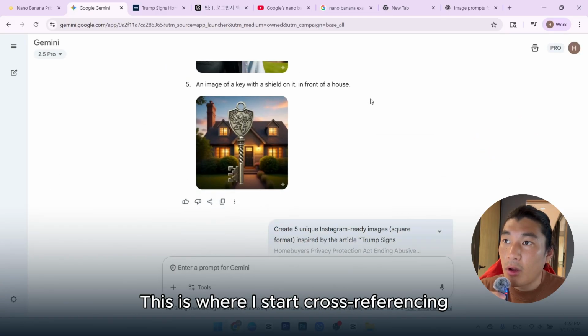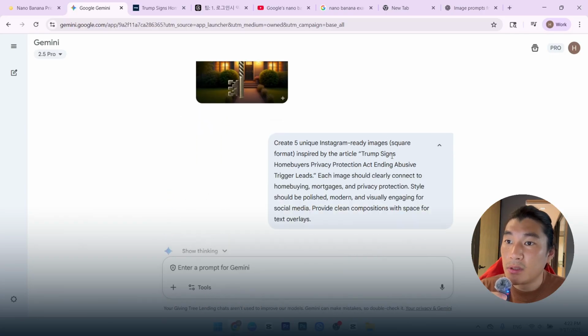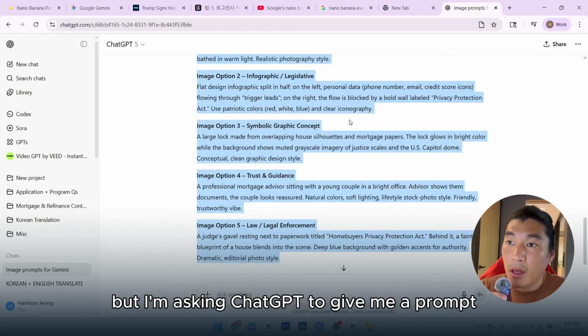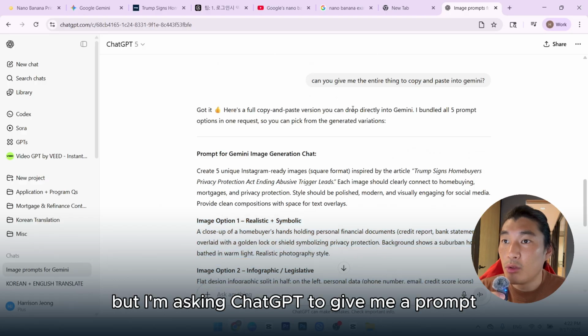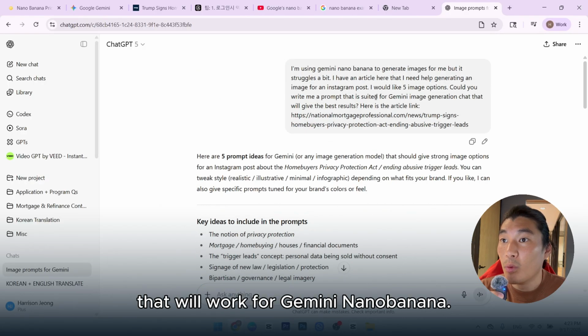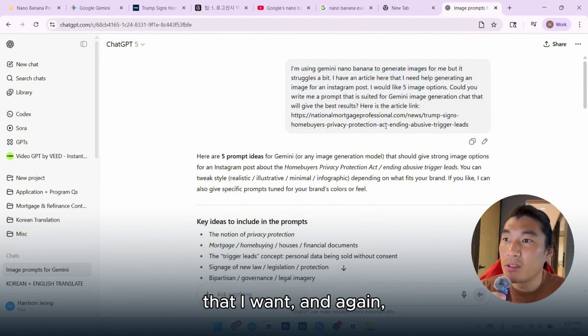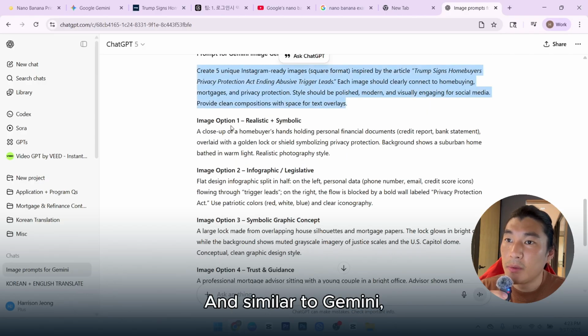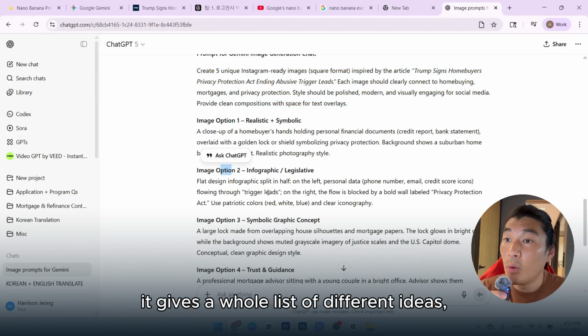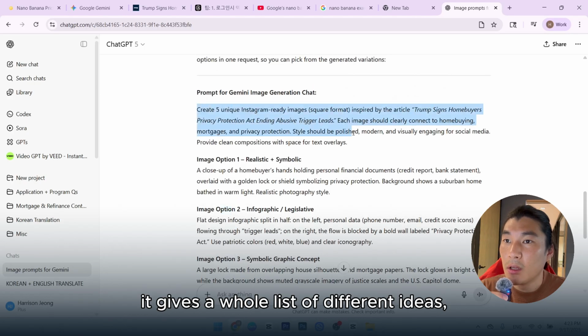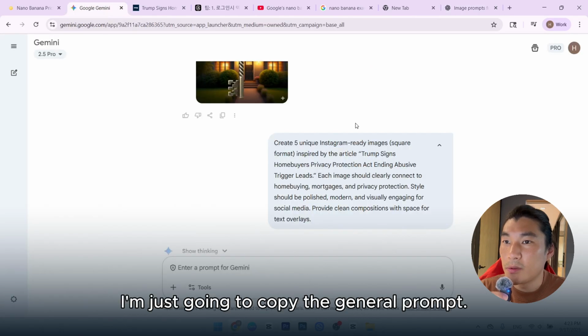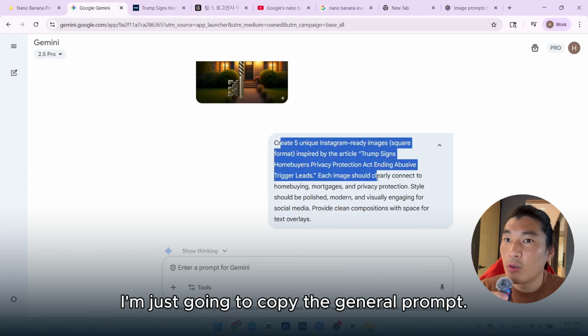This is where I start cross-referencing different AI programs. And so you can use Gemini, but I'm asking ChatGPT to give me a prompt that will work for Gemini NanoBanana. I specify what application I'm going to be using and what type of content that I want. And again, I'm posting the link. And similar to Gemini, it gives a whole list of different ideas. But for the first one, I'm just going to copy the general prompt.